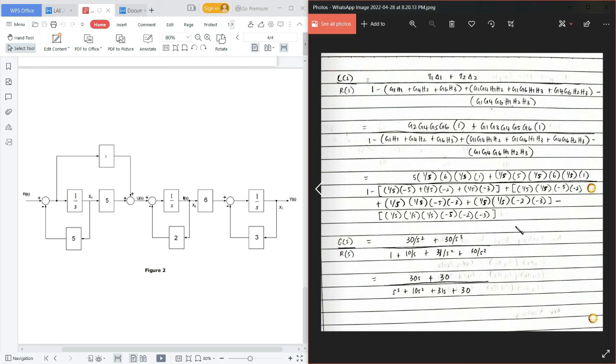After that, to obtain the transfer function, we have T1 delta 1 plus T2 delta 2 over the delta. Once we substitute all the values of G2, G4, G5, G6, H1 and everything, we will get the equivalent transfer function of the system, which is 30s plus 30 over s cubed plus 10s squared plus 31s plus 30, which is completely similar to the reduction block diagram method.